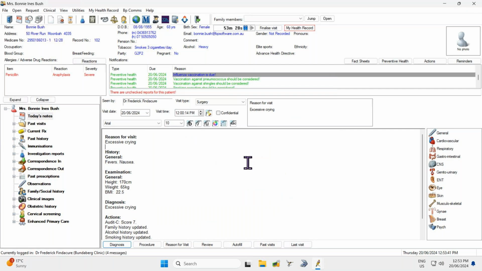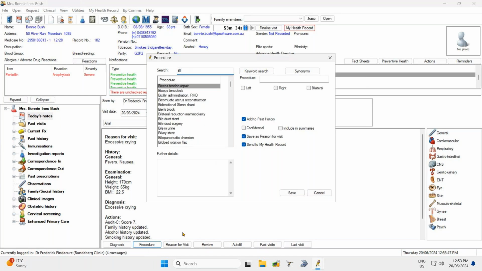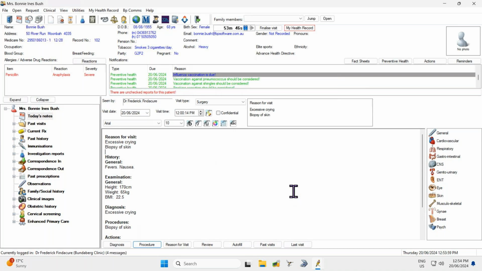Recording a procedure, exact same process. So we click on procedure, we search from the provided list, we double click on an option, fill out any additional details, and we'll click save to that one. Now, you may not always necessarily need to be recording a diagnosis and or a procedure during a consult, but you should always be recording a reason for visit. If you do want to record a reason for visit manually throughout the consult, just use the reason for visit button along the bottom here.